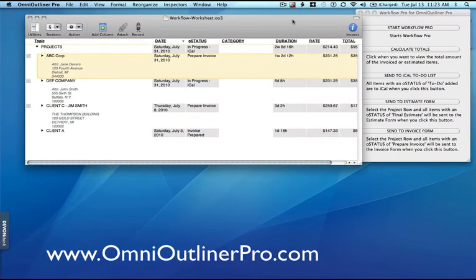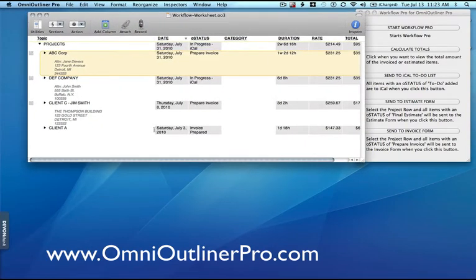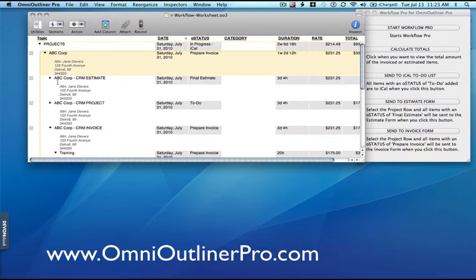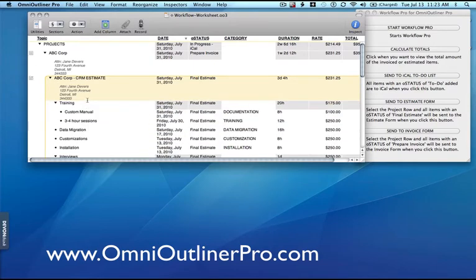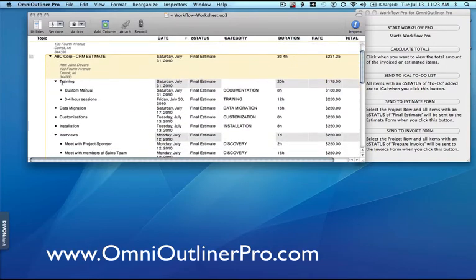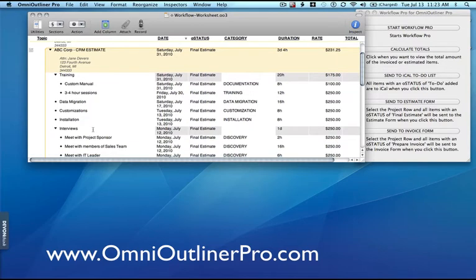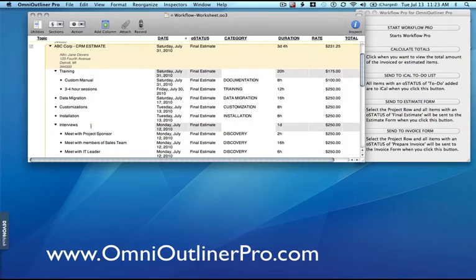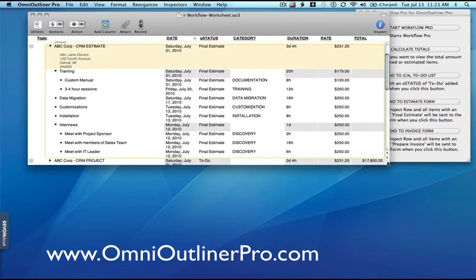So starting Workflow Pro here, I launch my workflow worksheet, and I've created some situations here in advance just to save some time. So let's assume that ABC Core has requested a CRM estimate from us. I set up all the tasks that I expect will be associated with this particular project. I estimate my duration, enter the rate. Now, typical of Omni Outliner Pro, we can't get the extension here.